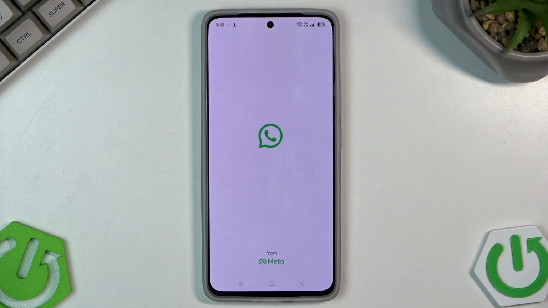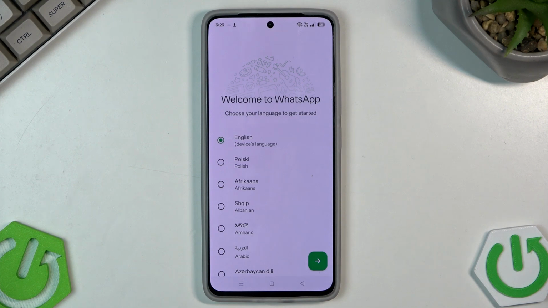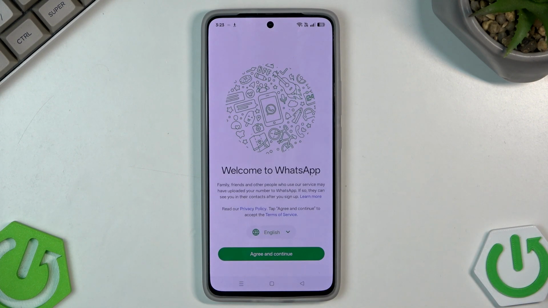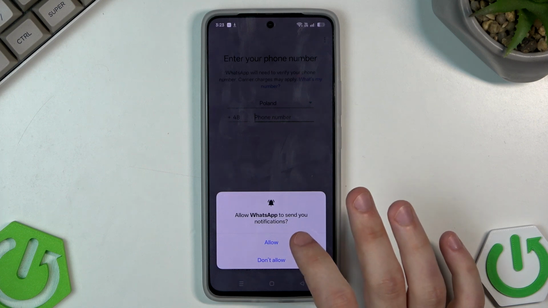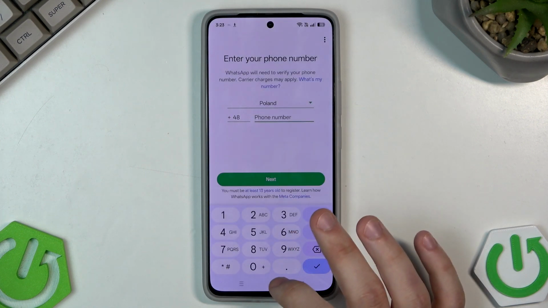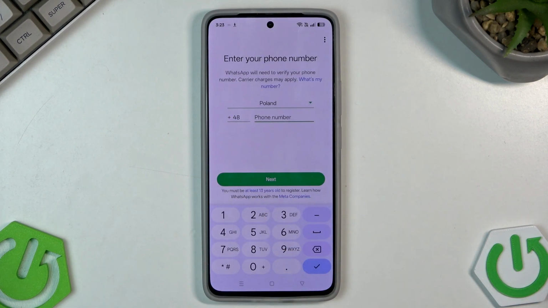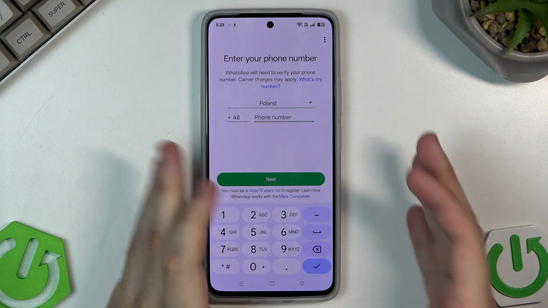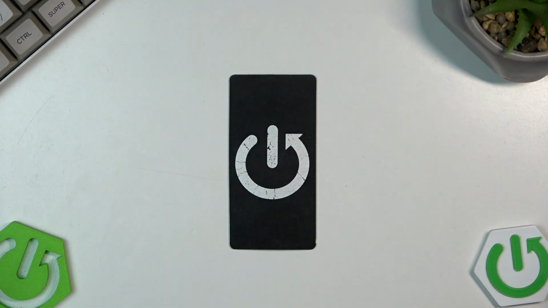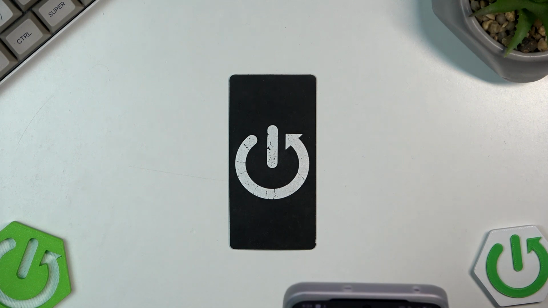So simply open the app, in here select your language, then click on this green button. Now click on agree and continue. You can allow WhatsApp to send you notifications, and now you need to type your phone number right in here and verify. So that's what I'm gonna do now. So just give me a second. Alright, I am almost done.